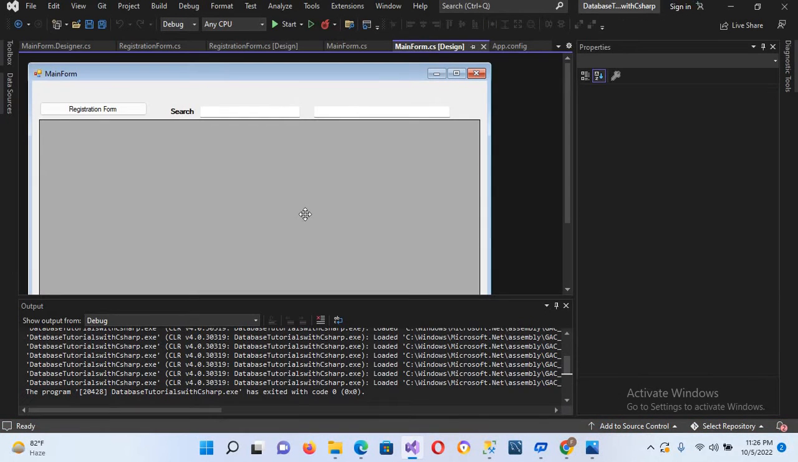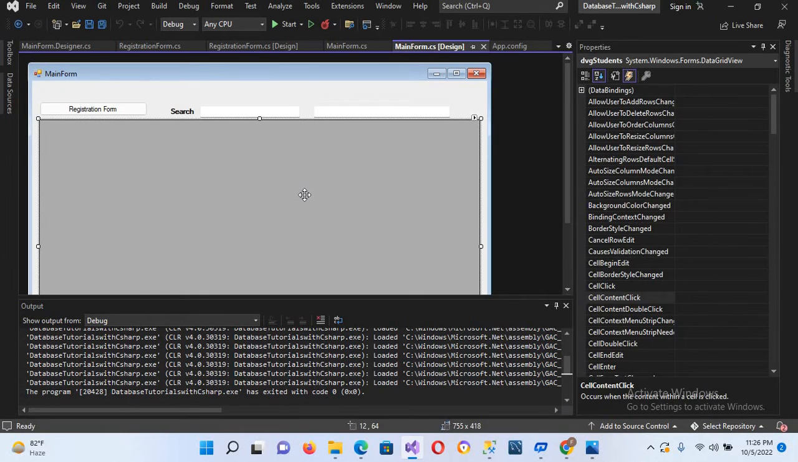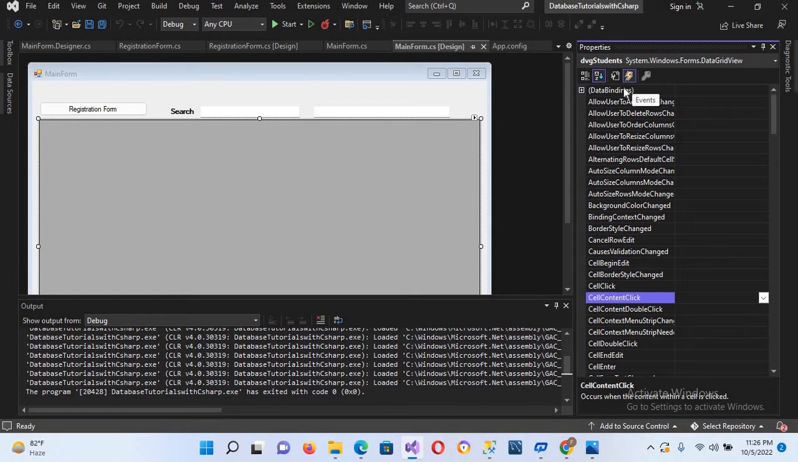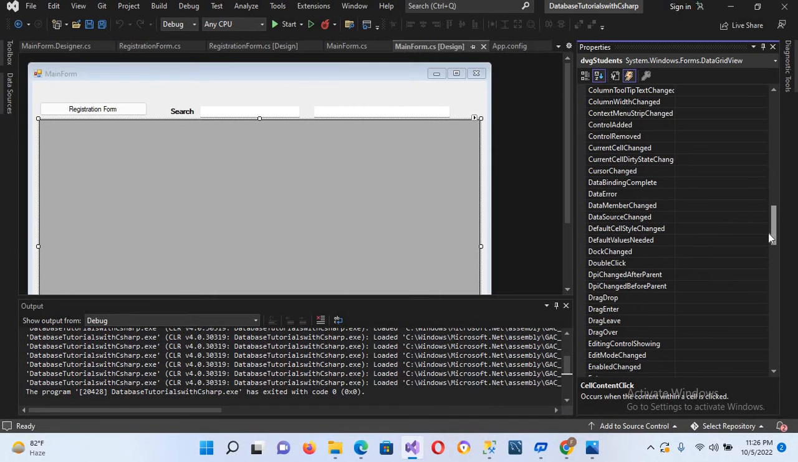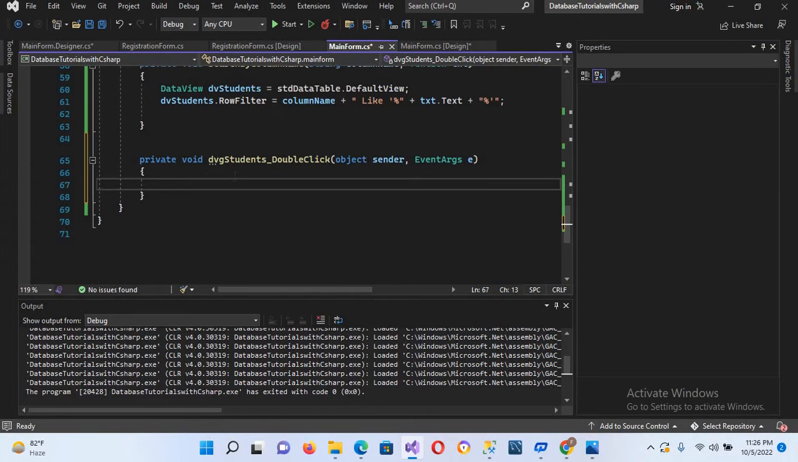So first we have to create the double click event on this. I'm in the events tab of this data grid view. If I go down and search for double click, it is here. So I'll double click on this to create the double click event. Now here we will get the selected row, and then we will get the student ID from the selected row.